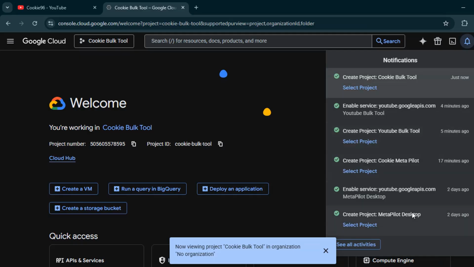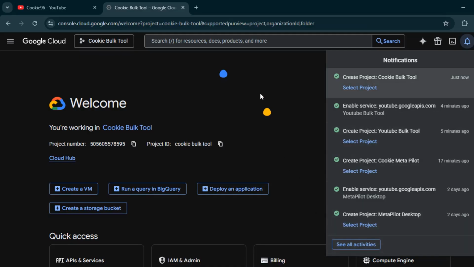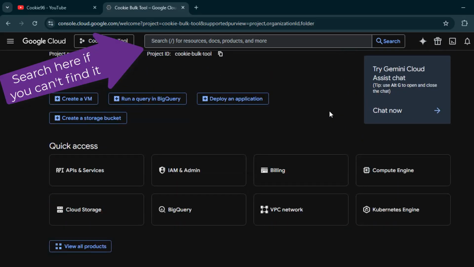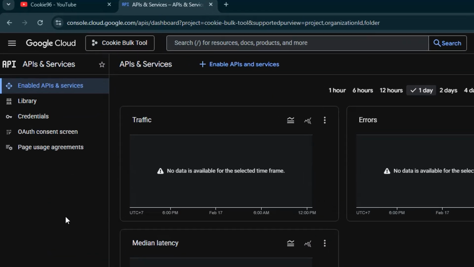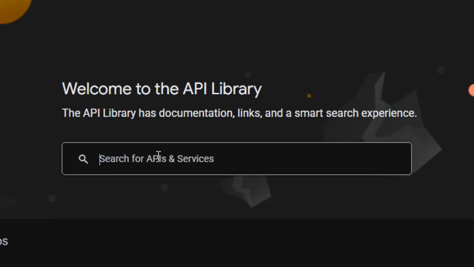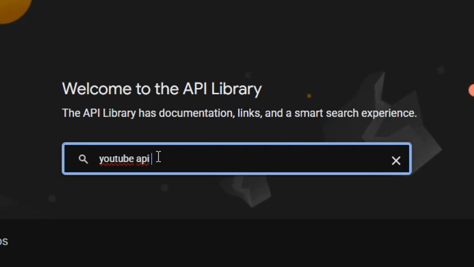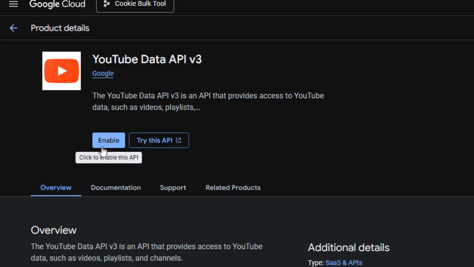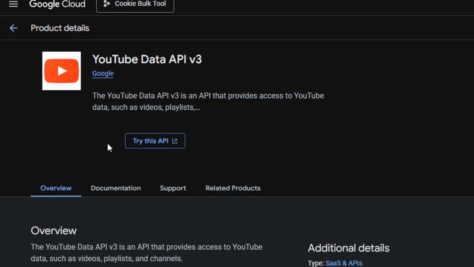Step 3. Enable YouTube Data API v3. On the left menu, click APIs and Services. Then click Library. Search for YouTube Data API v3. Click it. Then click Enable. This allows your project to communicate with YouTube officially.